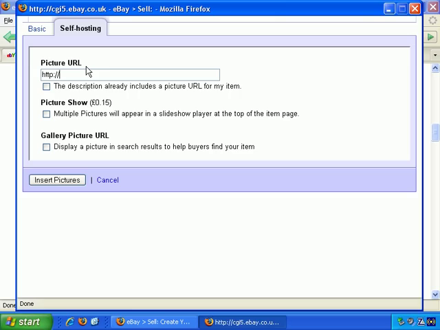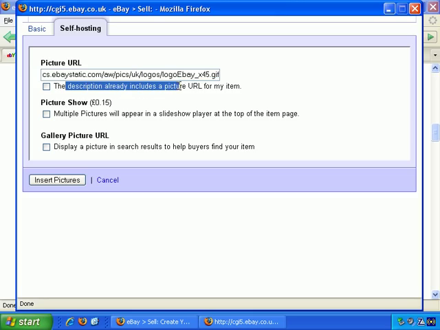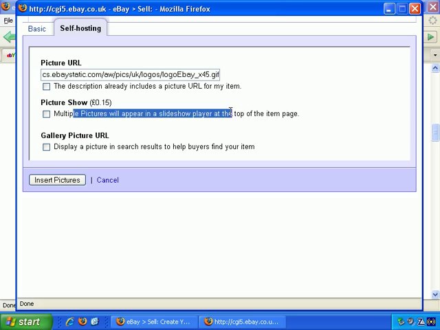For example, let's say you have an e-commerce site with pictures of the products on the site. You can link to them directly if you wish. So what I'm going to do is just paste this address in, which just happens to be the eBay logo. Okay, does the description already include a picture URL for the item? No. In other words, does the description already include a picture address for the item? No. Picture show. Okay, this is the slideshow again if you want to do that.